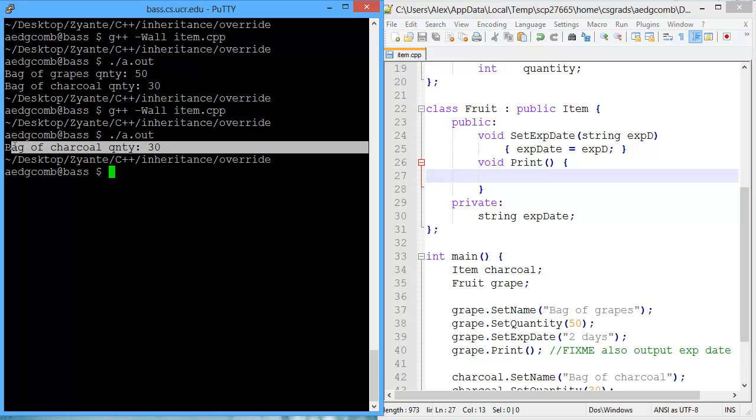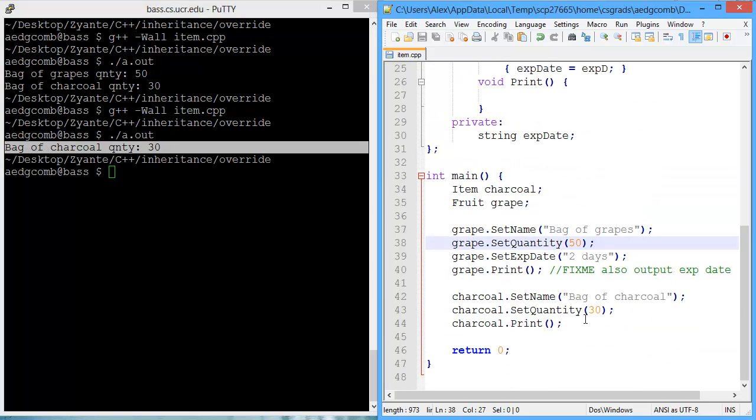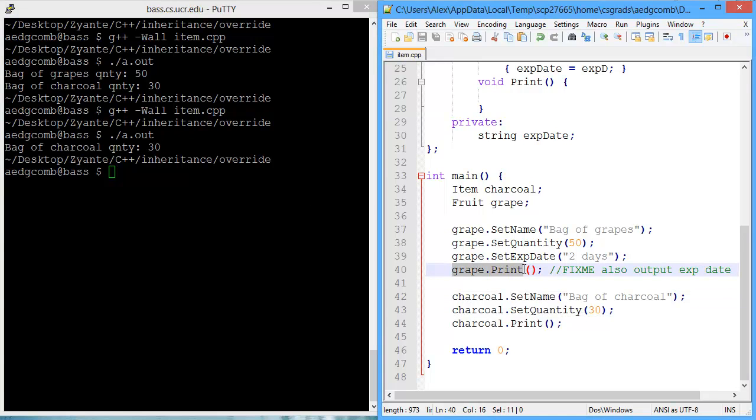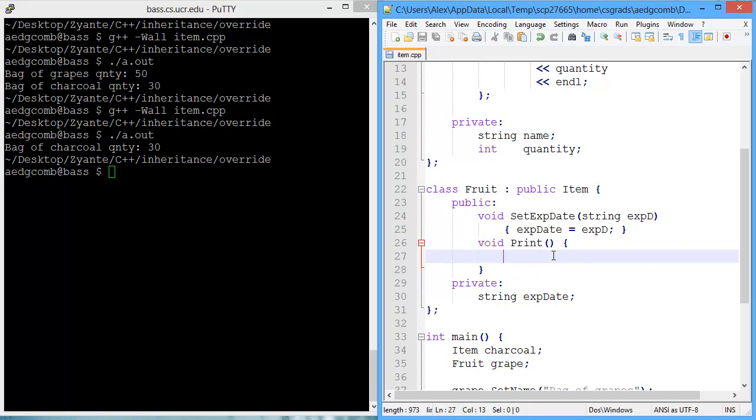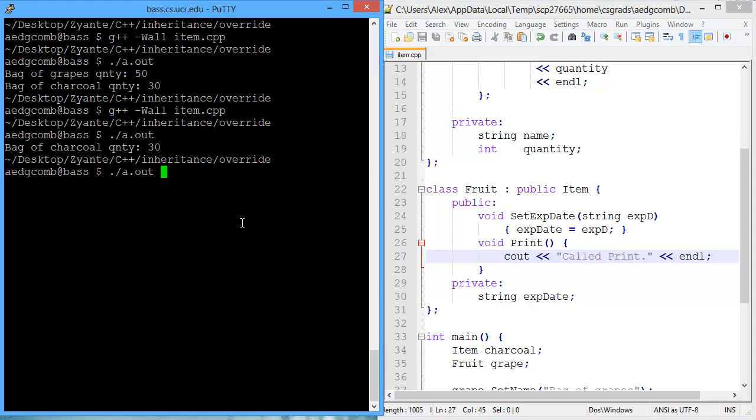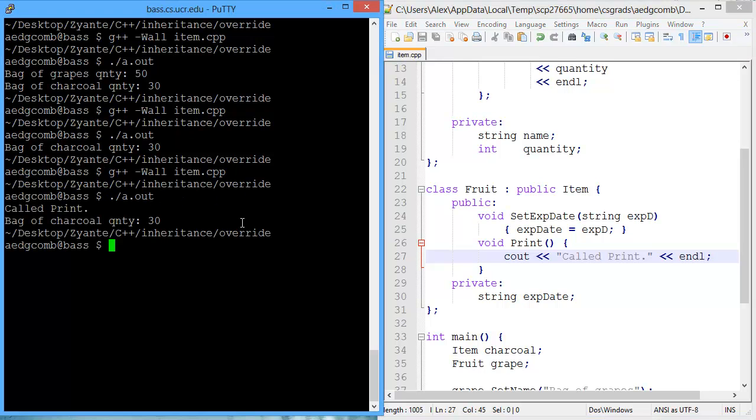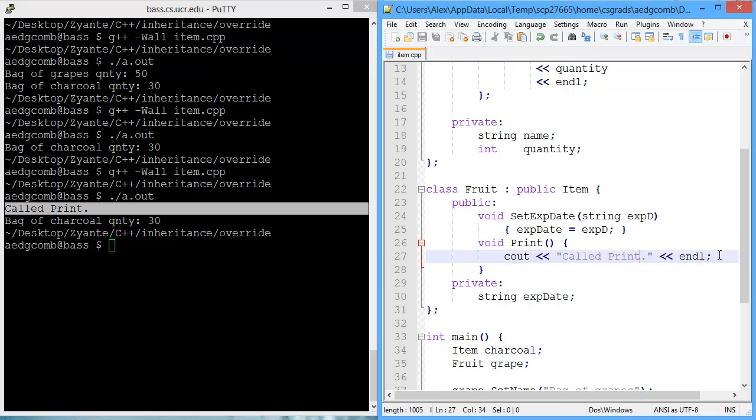Now we're just outputting the bag of charcoal. What happened here? Why aren't we outputting anything with the grapes? Well, let's try adding a little bit of output text called print. So we'll add in that output text, say that we've actually called the print function. And there we go, we called the print function from inside of fruit.